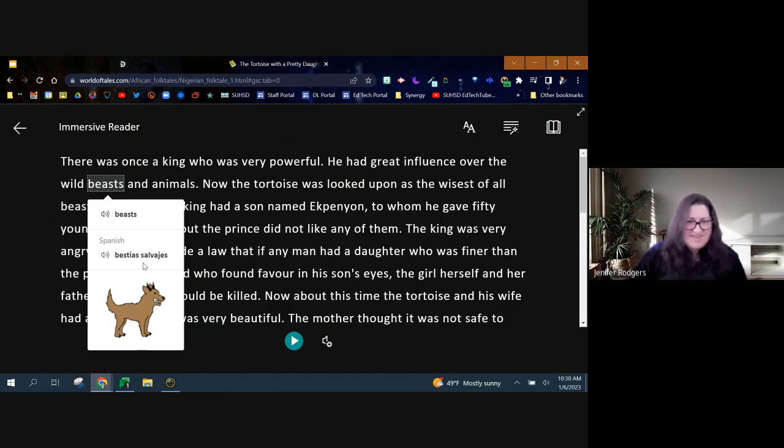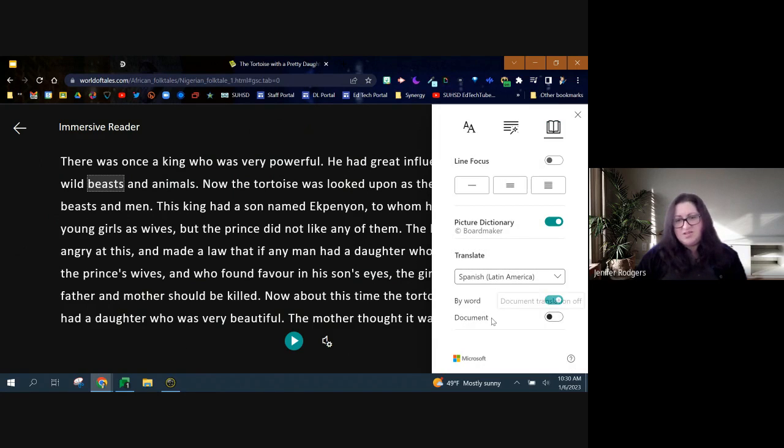What is this? Bestia salvajes. I don't know. I'm sorry for my pronunciation, it's terrible. So this is Immersive Reader, which might be like one of my favorite tools ever.